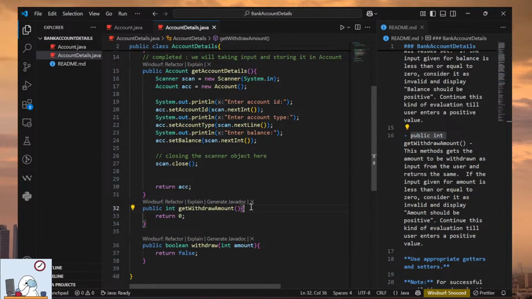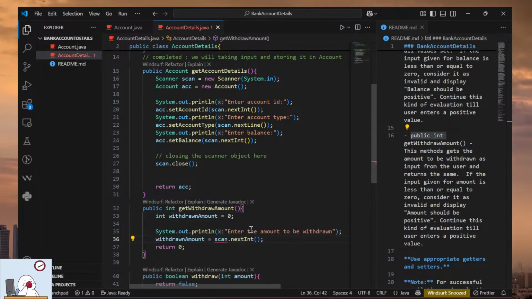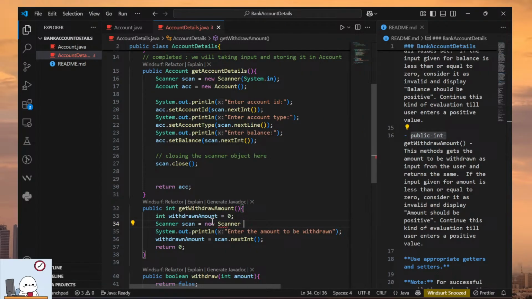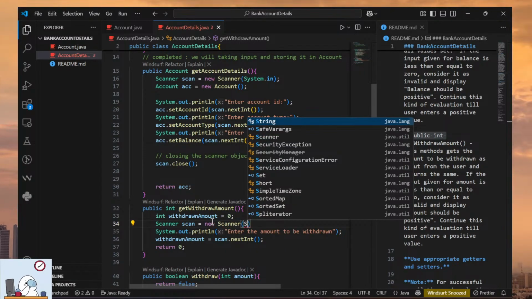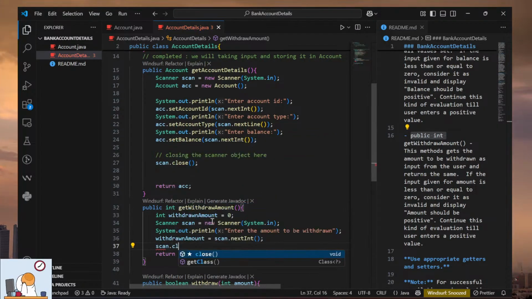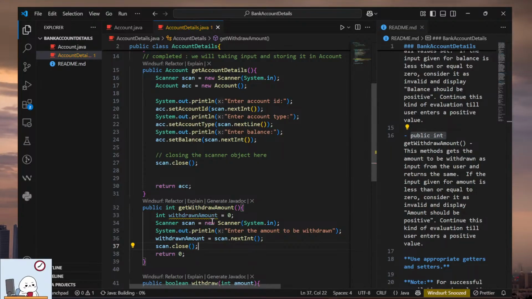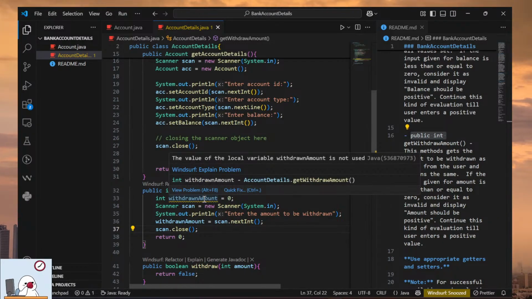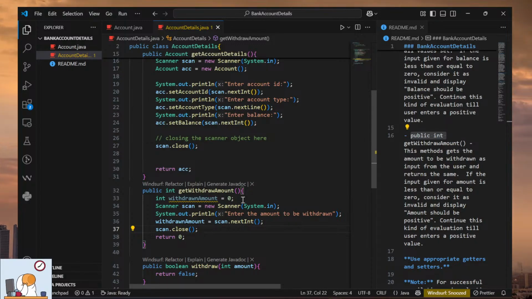So we just need to take it and paste it here. We create a scanner object here as well. Scan. I don't know why I'm doing this multiple times, but yeah. System.in, and we are closing it. We need to get the withdraw amount.